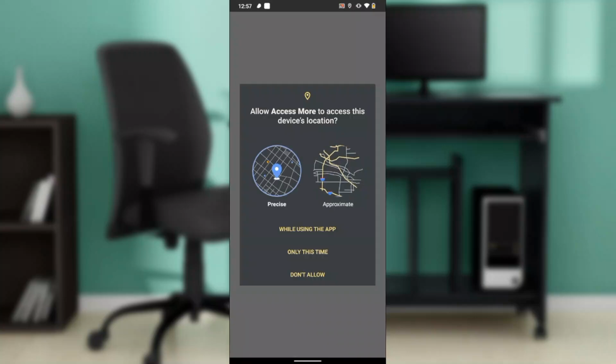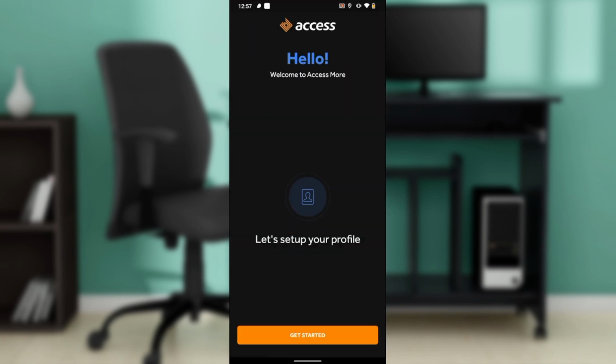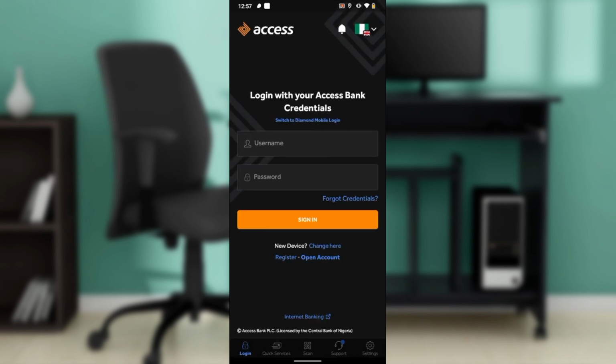Hello, in this tutorial, I'll show you how to increase transfer limit on your Access Bank application. The first thing I'd like you to do is to launch the Access Bank app, which of course I've done right here.